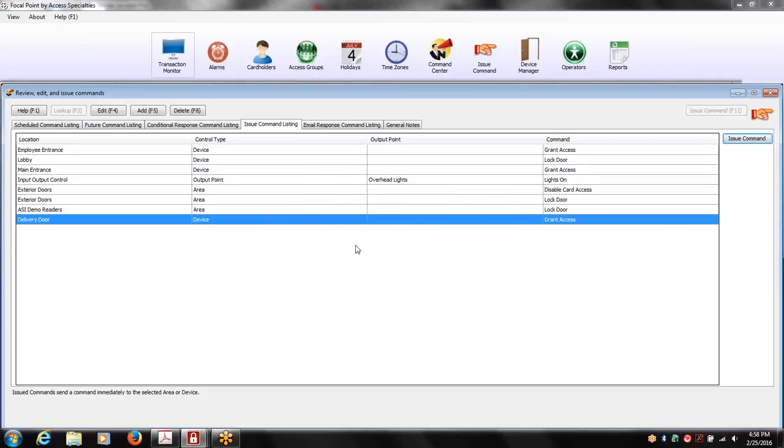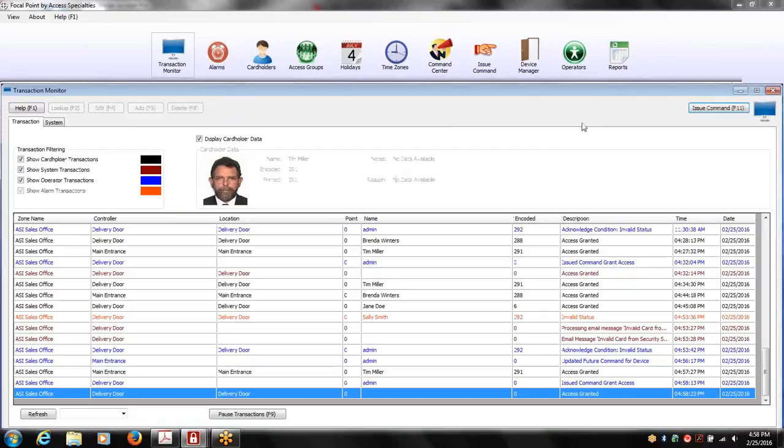So anything you want to issue immediately, we found that throughout our 25 plus years of developing software, that's one of the most frequently used features, to quickly get at commanding your devices and controlling your facility.